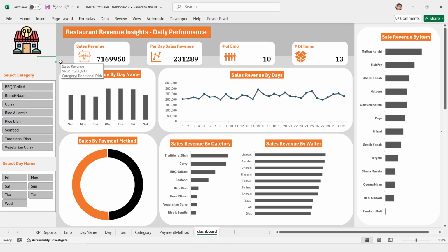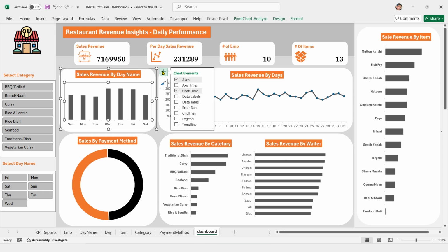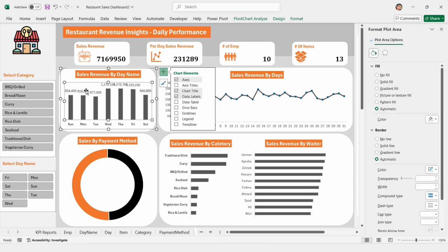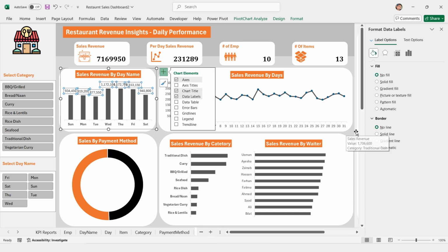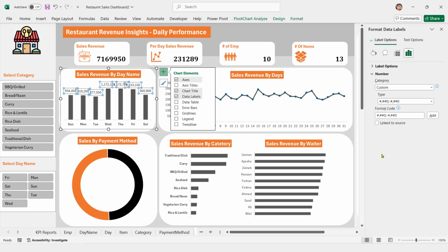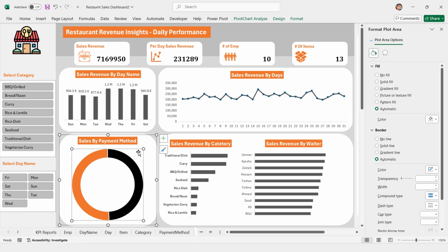Lastly, click the plus icon and check Data Labels. Double-click on Chart, click on Data Label. Then, in Data Label Options, set the format to Custom. In Type, select Second One Format. Repeat this process for all charts to display clear and readable data.